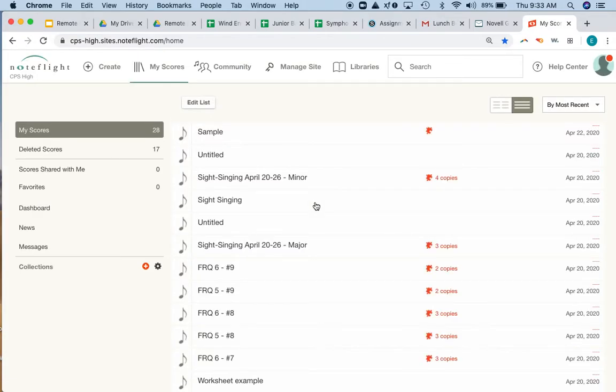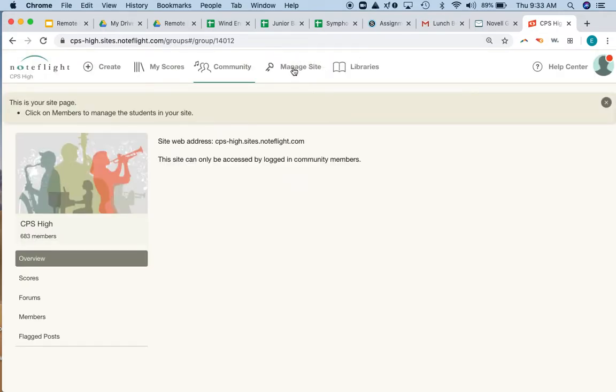So once we get in here, in order to assign things, you actually need a class, and you need to make sure your kids have classes. So your scores will show up, so if you haven't worked on here, you won't have anything on there. If you go to Manage Site up top here, every teacher has the ability to do this.